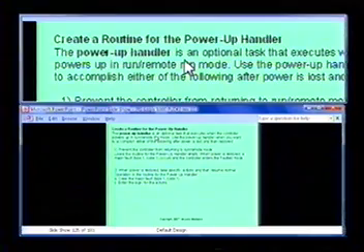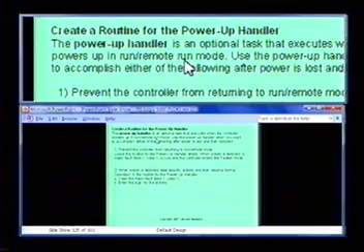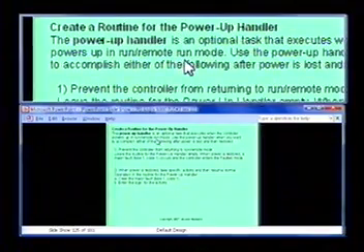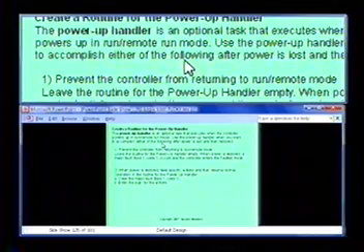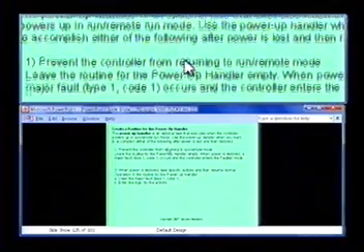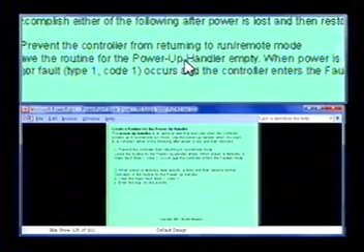So create a routine for the power up handler. The power up handler is an optional task that executes when the controller powers up in remote run mode. Use the power up handler when you want to accomplish either of the following after power is lost and then restored. One, prevent the controller from returning to remote run mode. You leave the routine for the power up handler empty.